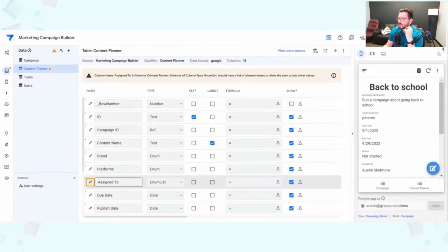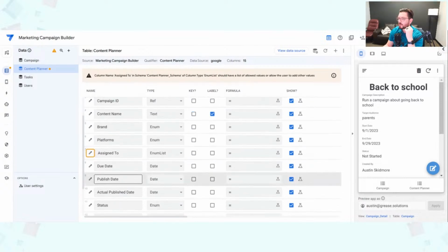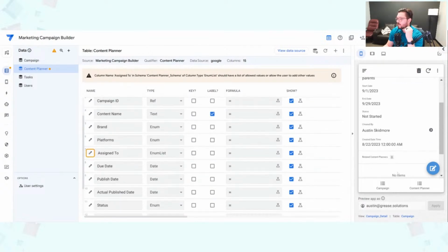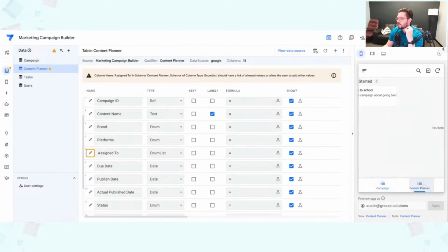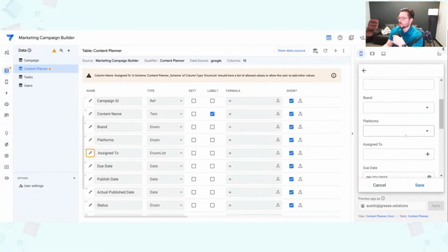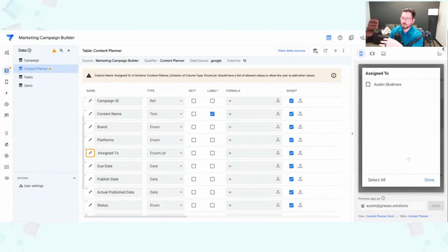Go back here. We're in the content planner. Campaign, content. Oh, we were on the campaign. That would be why. Okay, so if I add a new piece of content, I can now assign myself.